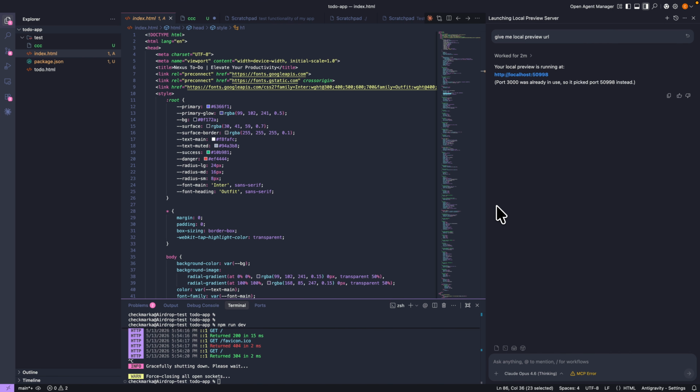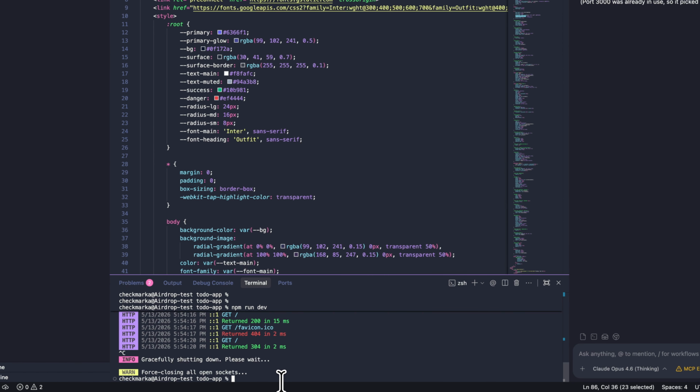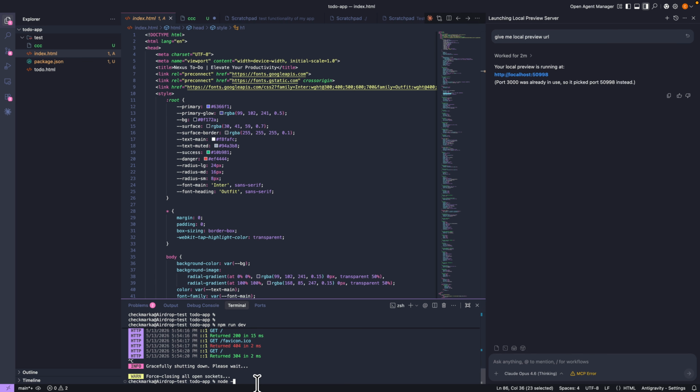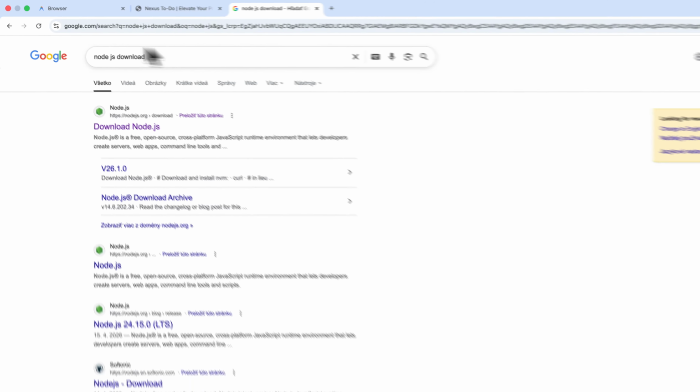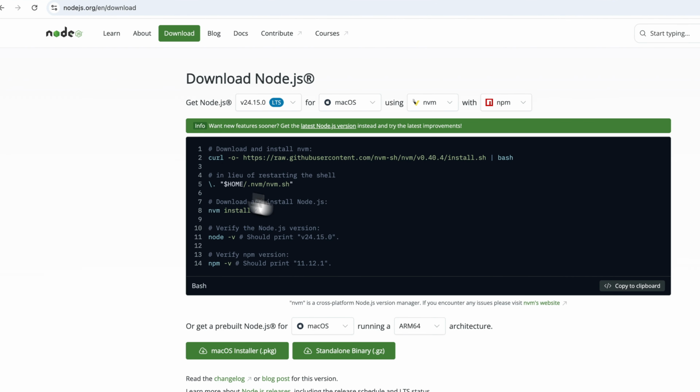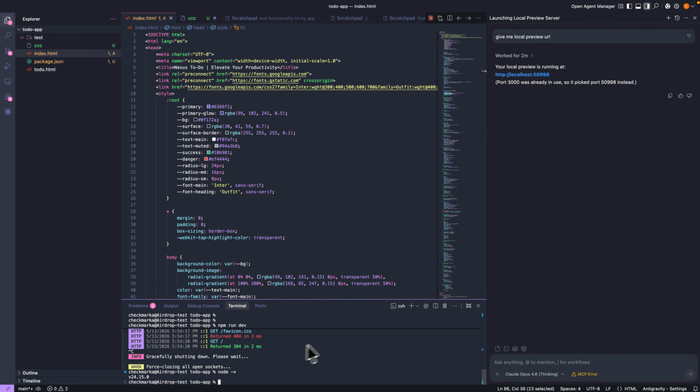So this is how you can add browser preview for your Google Antigravity, and make sure you have Node.js installed, because if you don't have Node.js on your computer, the npm run dev command might not work. I can type node space slash v, which means version. If you see v and some kind of number, this means you have Node installed. If you don't have Node, simply go to your browser, search for Node.js download, and download it from the official website. You can choose your operating system and the version, and after you have Node installed, you can run this server.